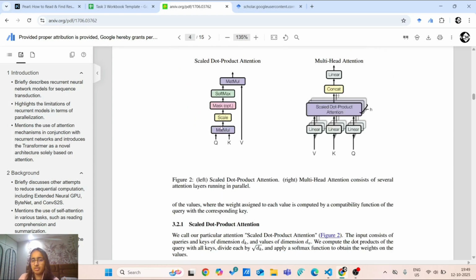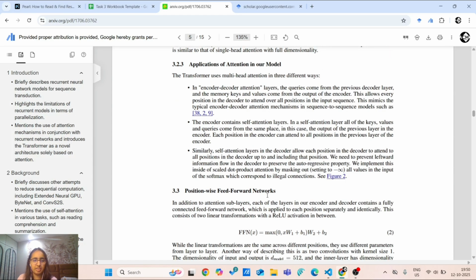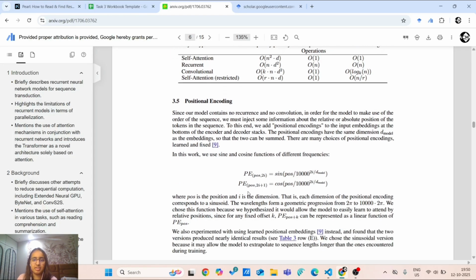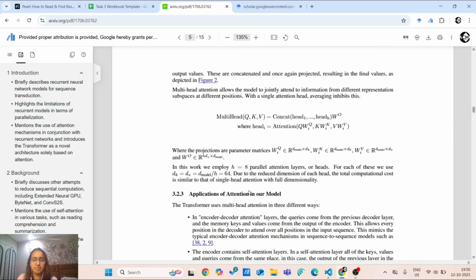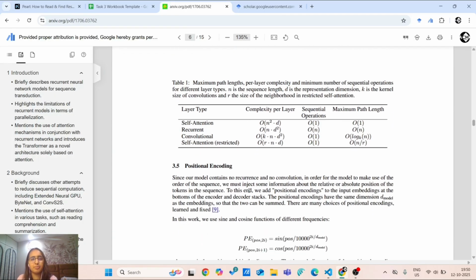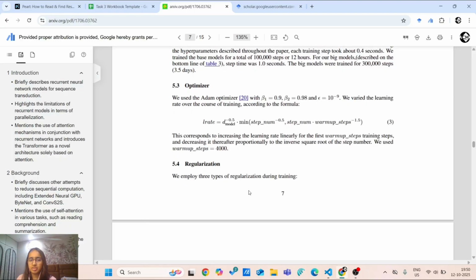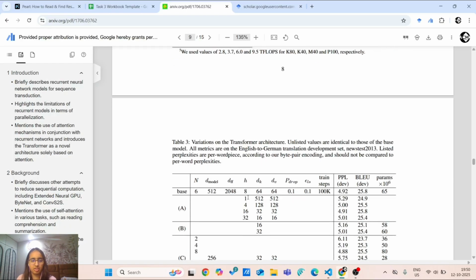Then there are headings. You could just go through the headings to see what the paper is about, and see if there are diagrams. Then you could have a close look at the diagrams. So reading the paper becomes easier. Then you could also read the conclusion.